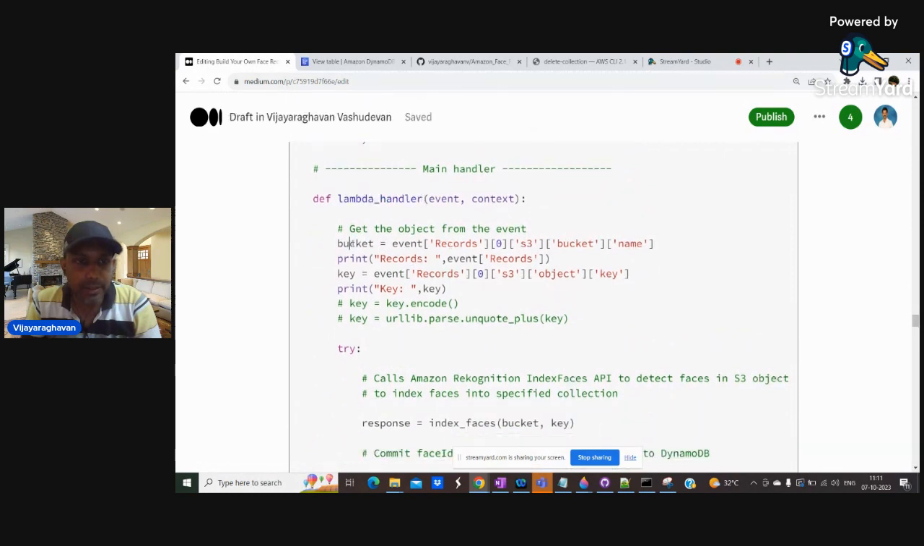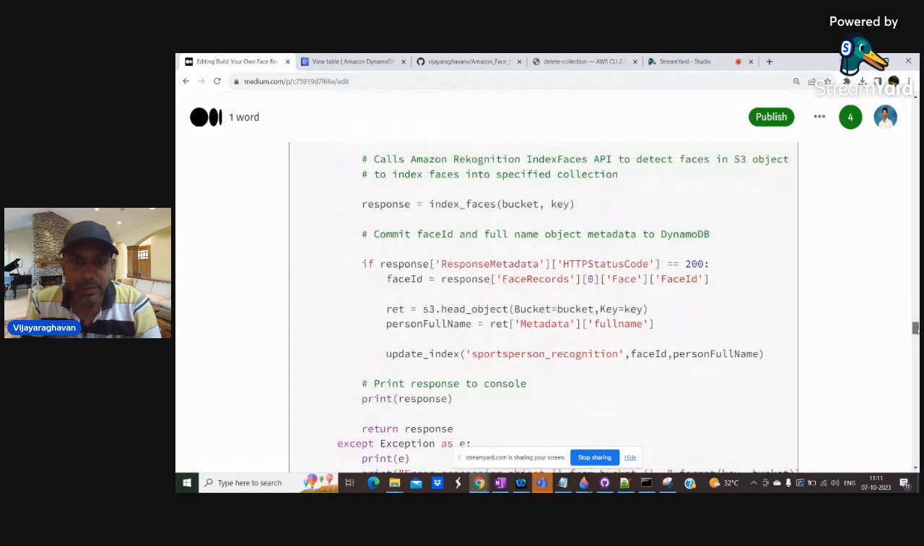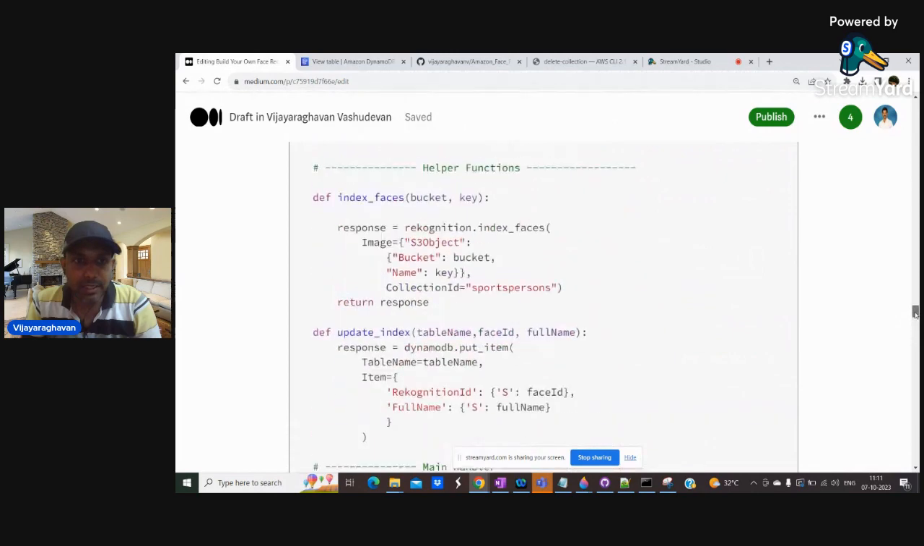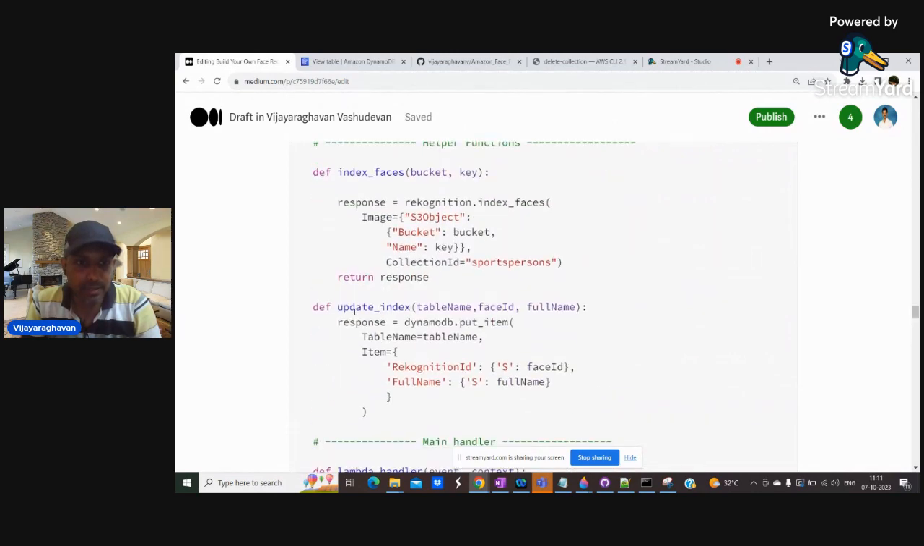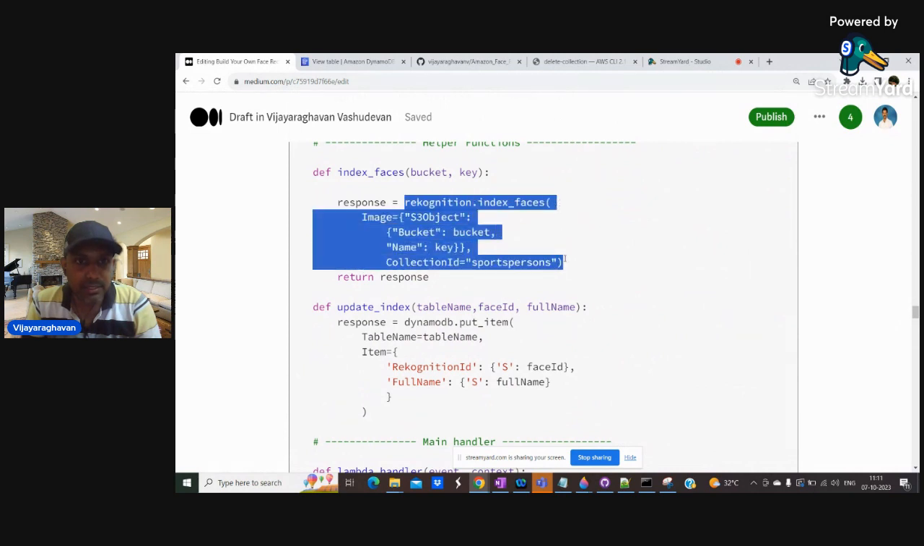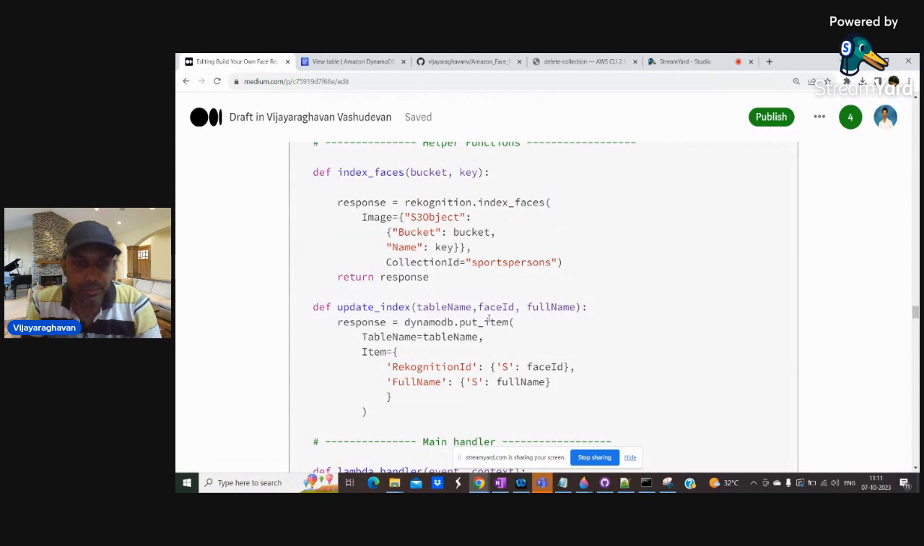It will get the bucket name and the key. Once that has been called, it will pass that bucket name and the key to the index faces. This index faces will create the face print ID, and that face print ID we will be writing to the index. Once the face print ID has been created, this Rekognition index faces will generate the face print ID. That face print ID will be written to the DynamoDB table with the face ID and the full name.